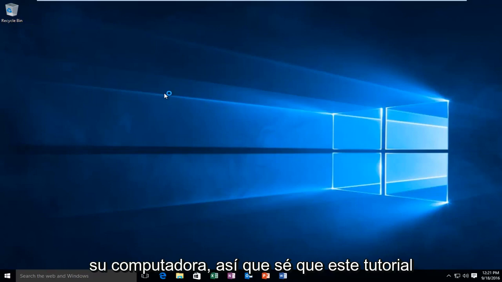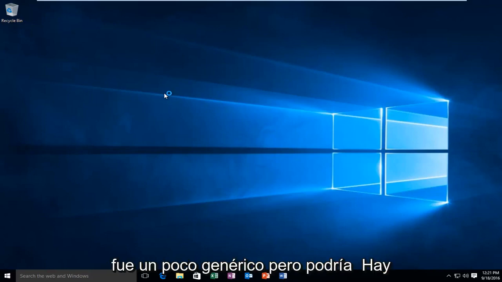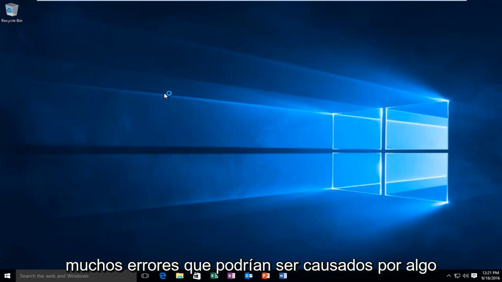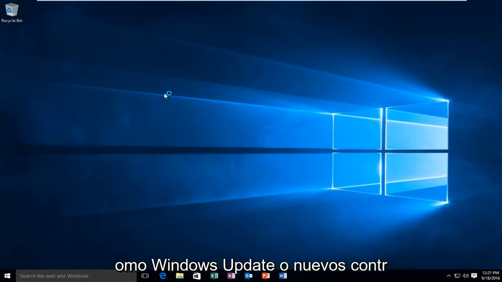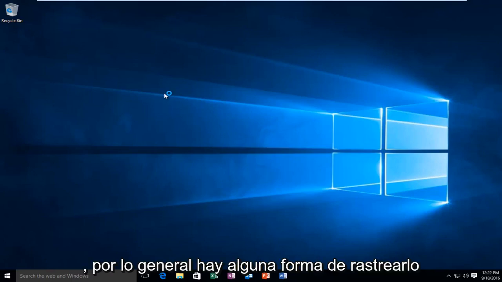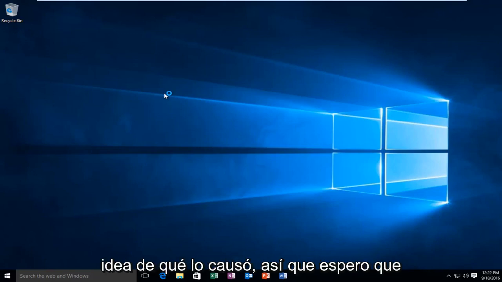So I know this tutorial was kind of generic, but there could be a lot of reasons why you'd want to run a clean boot. So I really don't want to go to any one specific path, but I know a lot of errors could be caused by something like Windows Update or new drivers or programs that you just installed or something that is conflicting that just appeared out of nowhere. There usually is some way to trace it, and people normally have some sort of idea as to what caused it.